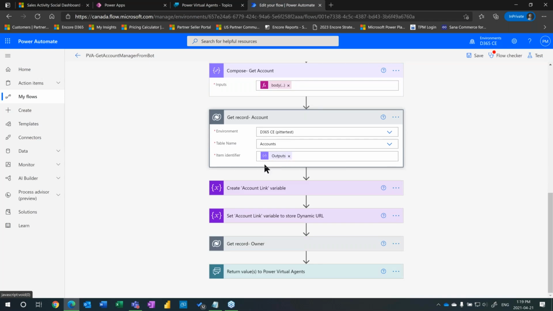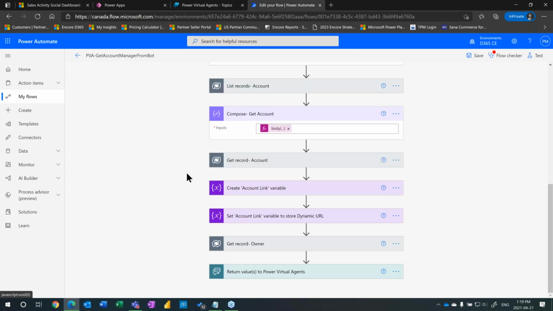So now the bot has the unique identifier for the account, and it allows us to proceed to the next step. I can appreciate this is probably a little bit confusing, but it definitely becomes clearer as you play with it.